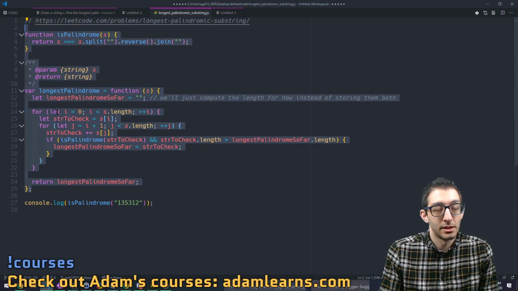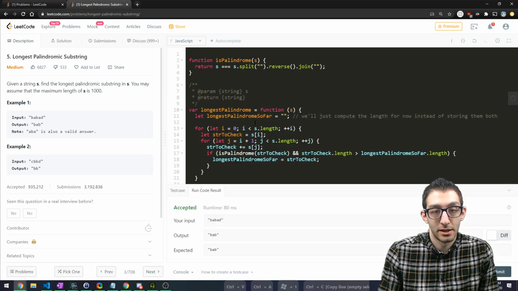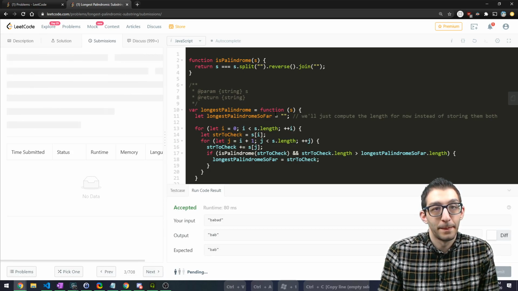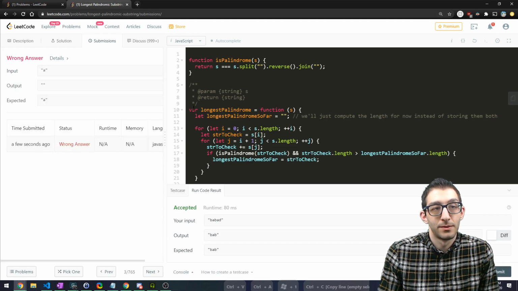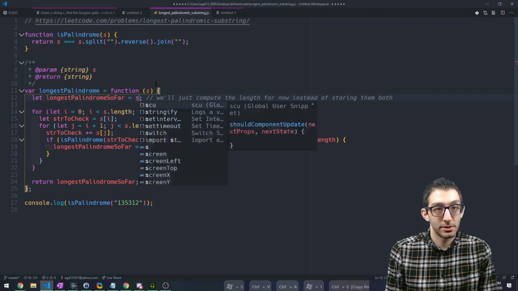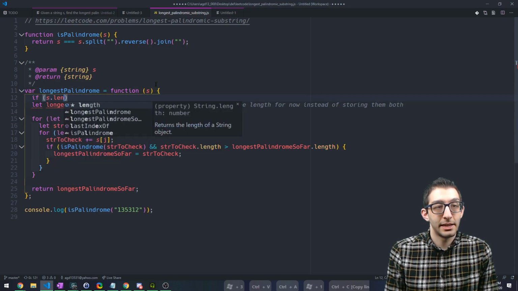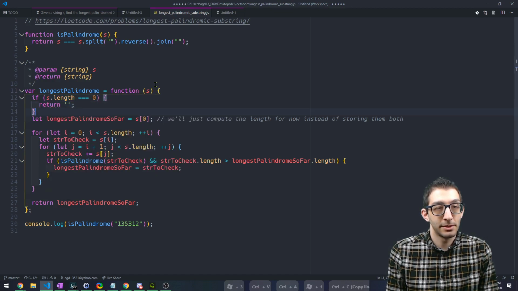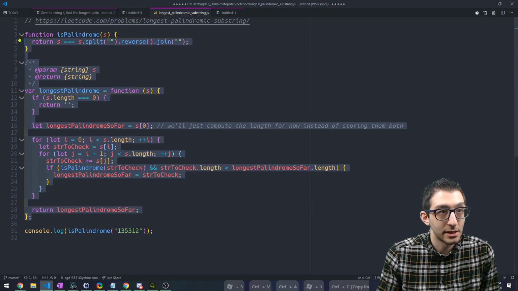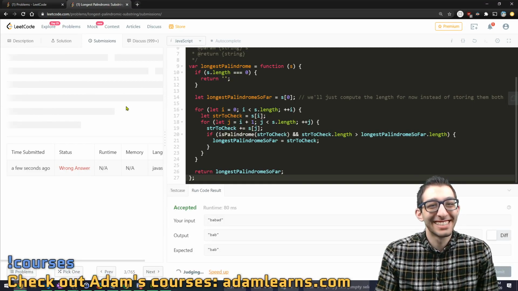So let's paste this in and at least see if it works, and then let's try to come up with something better, because I think this is going to be slow. Input A, output blank. Oh yeah, okay, let's fix that. Longest palindrome so far equals S0. And if S dot length is equal to 0, return an empty string. It didn't actually say what to do in that case. Or at least I'm saying it didn't say what to do. Maybe it did. Maybe I just didn't read it.